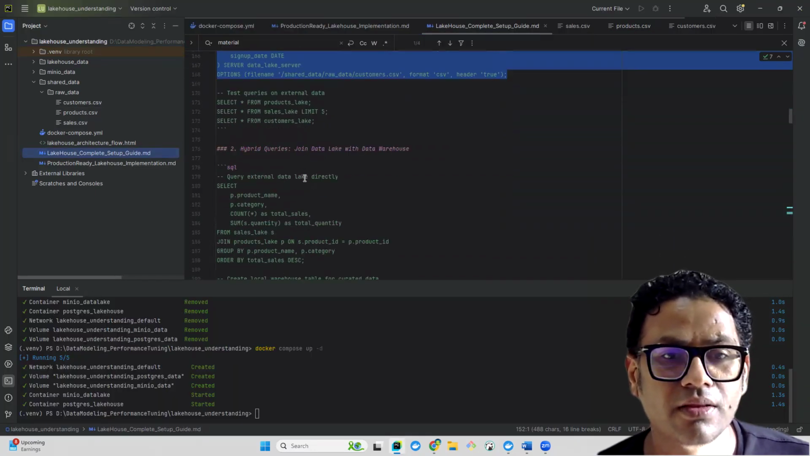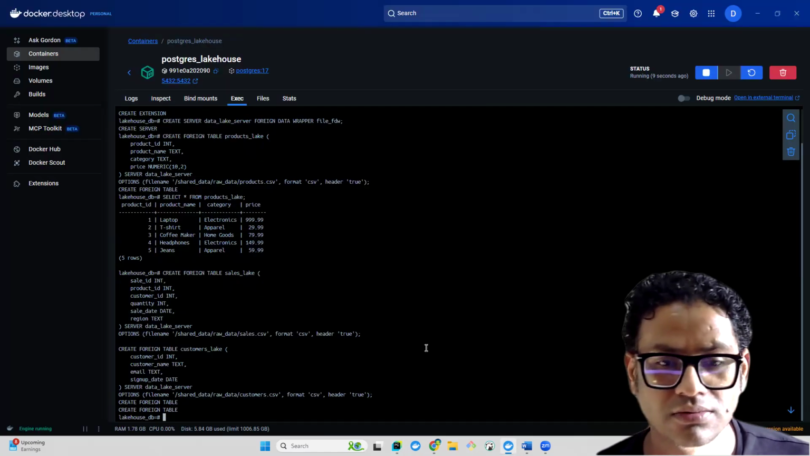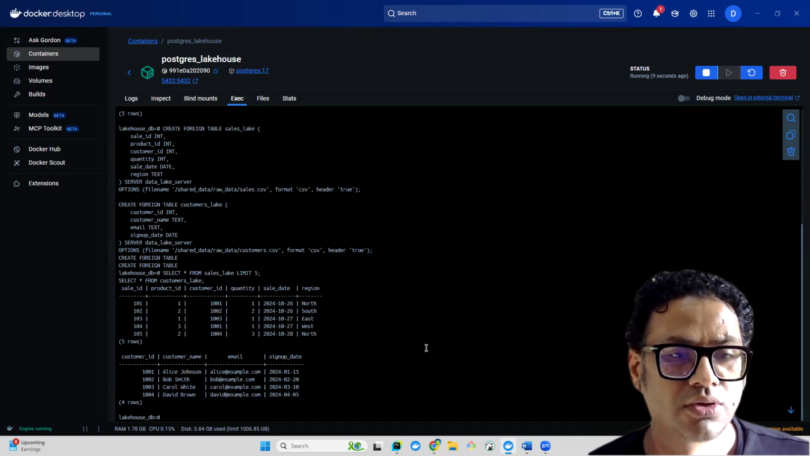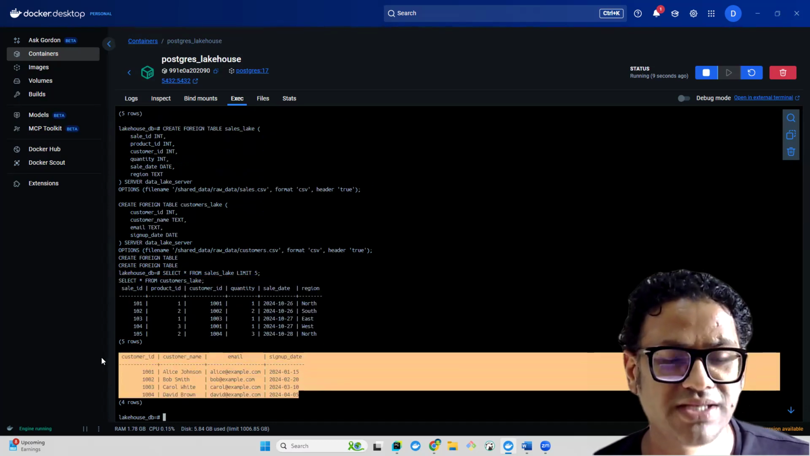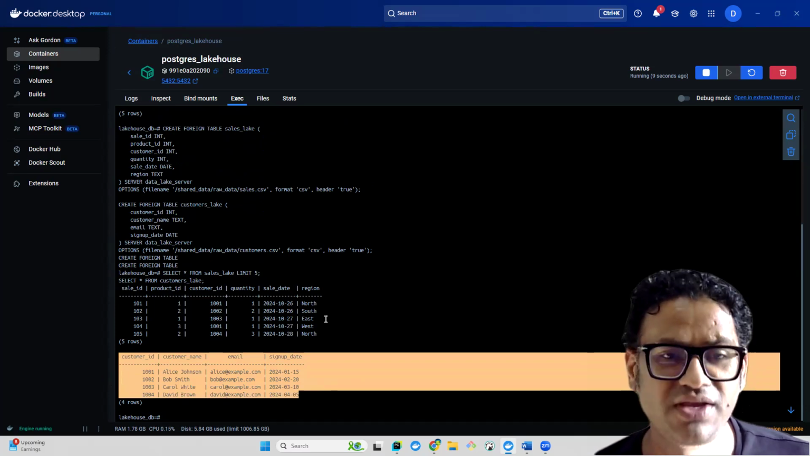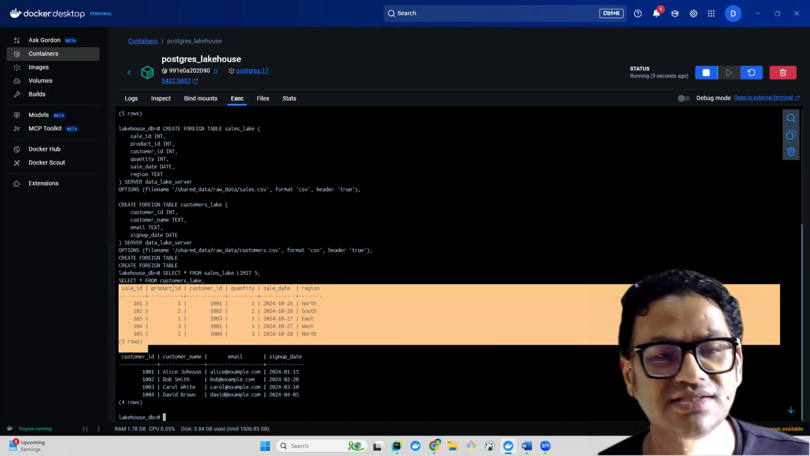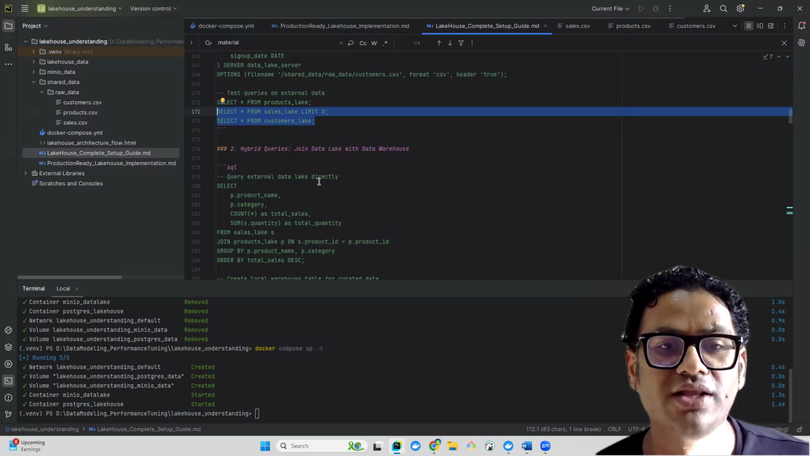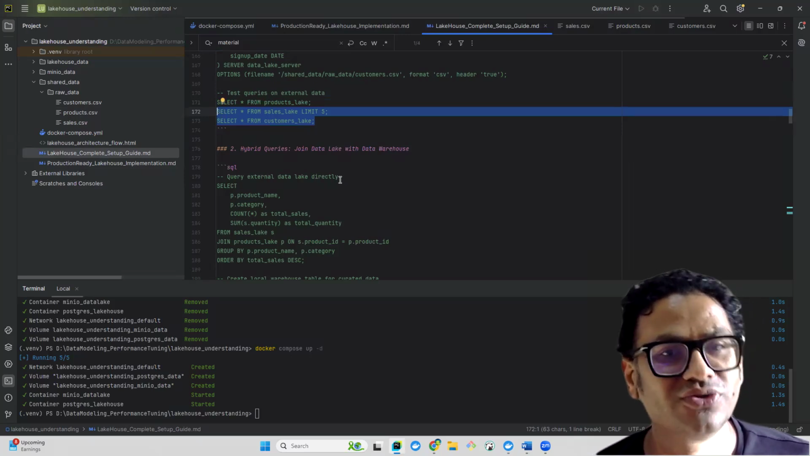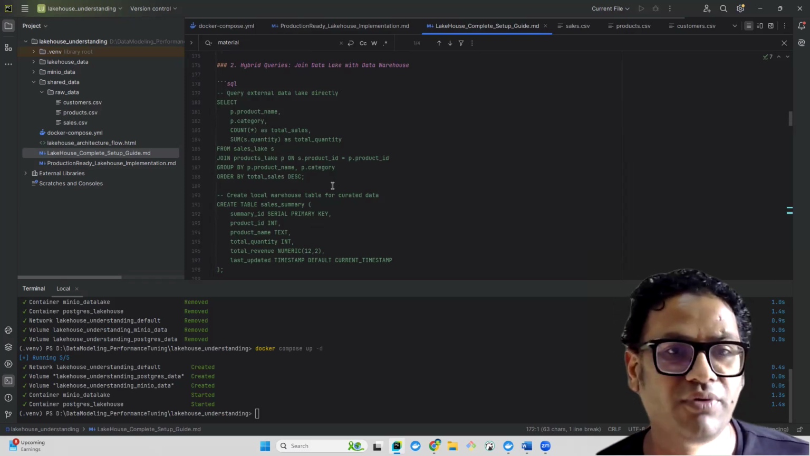Okay, so now we can see the data. So basically, whatever data we have in a CSV, we can access the same data from the foreign table without even creating a table. We can access this semi-structured data. We have SQL queries, which is what the actual lakehouse provides with the semi-structured and structured data, right?